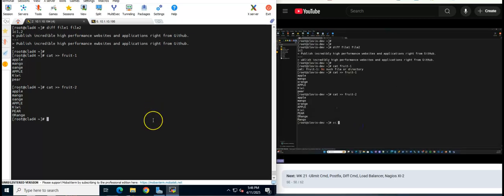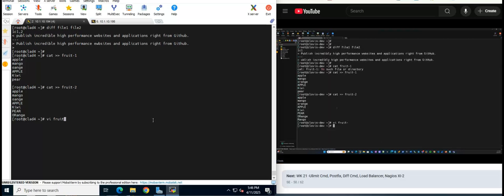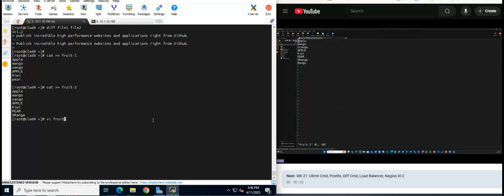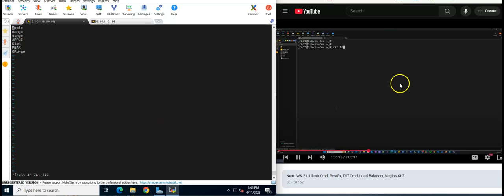Fruits2. I will delete the first line, the first two lines. Even the orange. Let me delete all that. Save it. Now I want you to see something. If I cat fruits, save it.